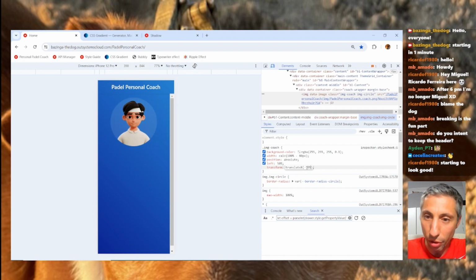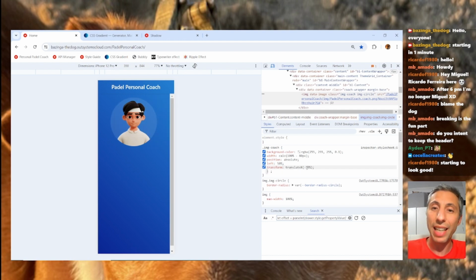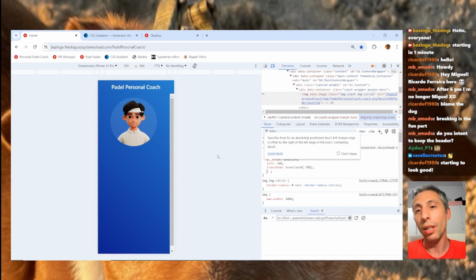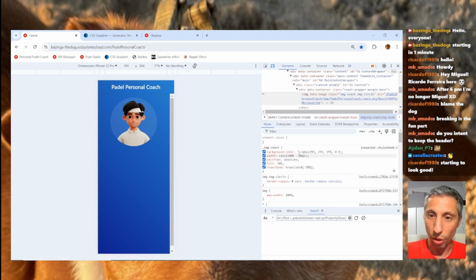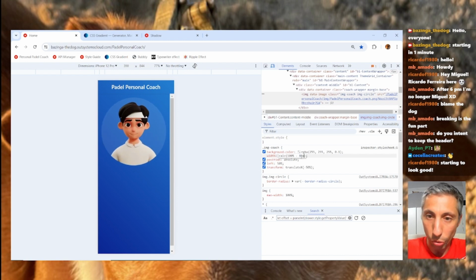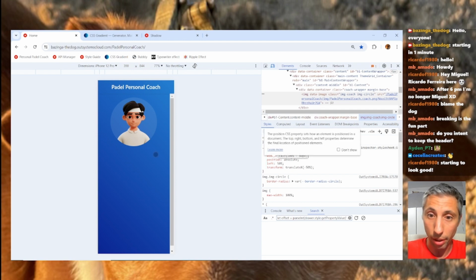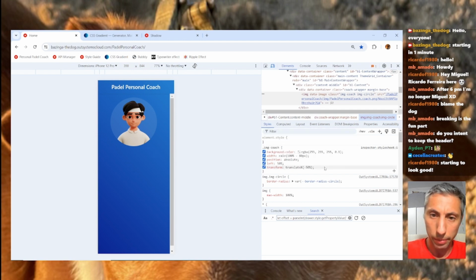So this minus 50% is 50% of the size of the image. So I'm moving the image half of the screen to the left, and then I'm translating it minus half of its own size. So like this, it's always centered. If I play around in here, for example, as you can see, it's always centered, okay? So this is a good technique to center divs that are absolute in the region. So we already have the coach greeting us here.